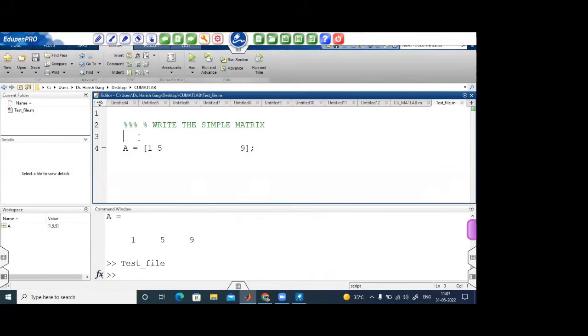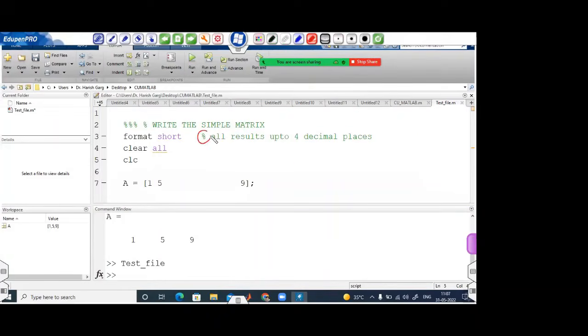Firstly, you have to write here format short. I want to write all the decimals. What is the meaning of that? I want to write all the results up to 4 decimal places. I can clear all the screens. And what is the meaning of this percentage? That means a comment. Whatever you have written after the percentage is only for your own purpose and will not be in the output file. So I have written format short.